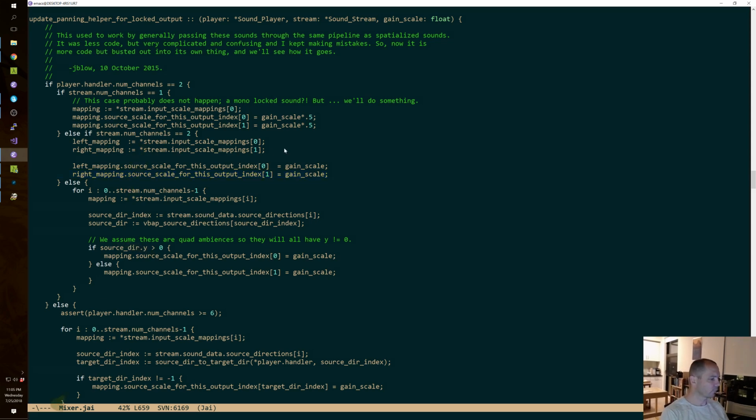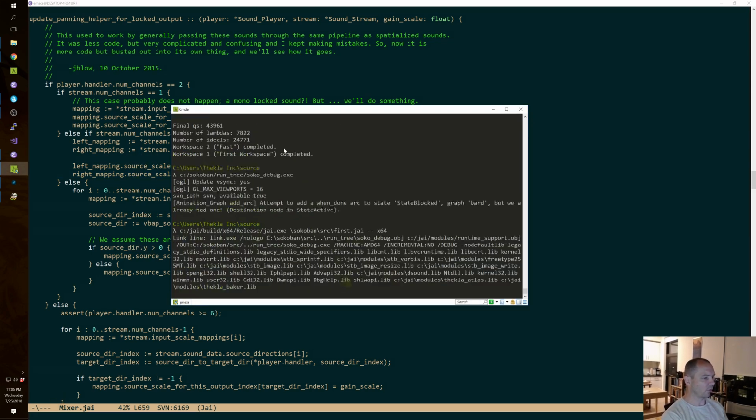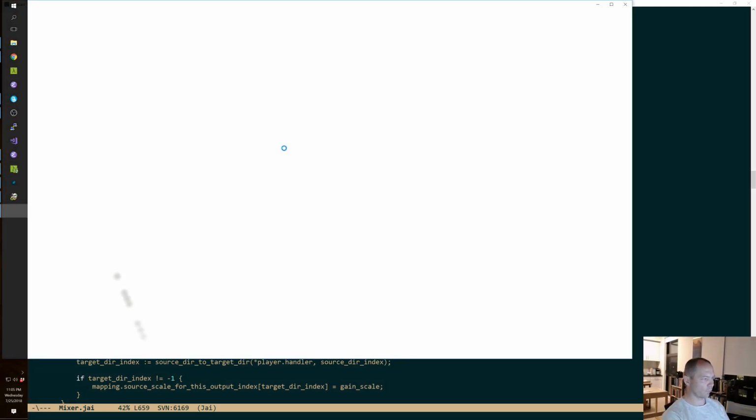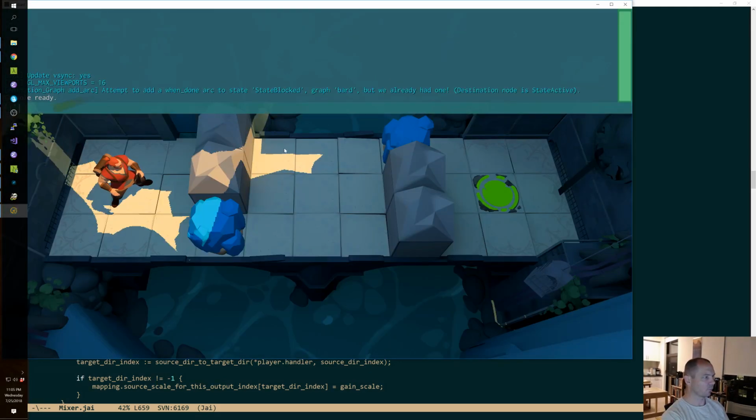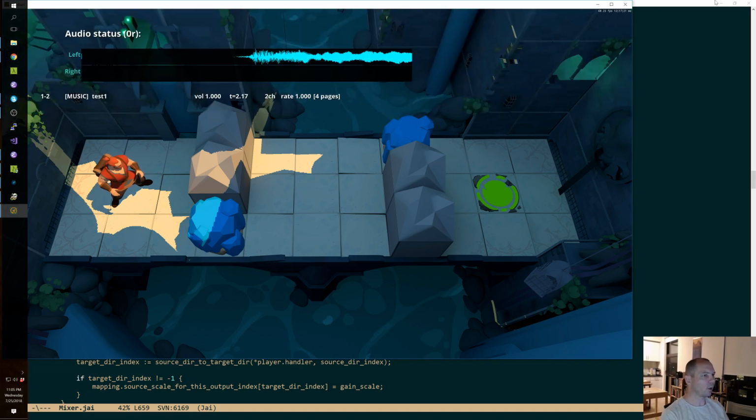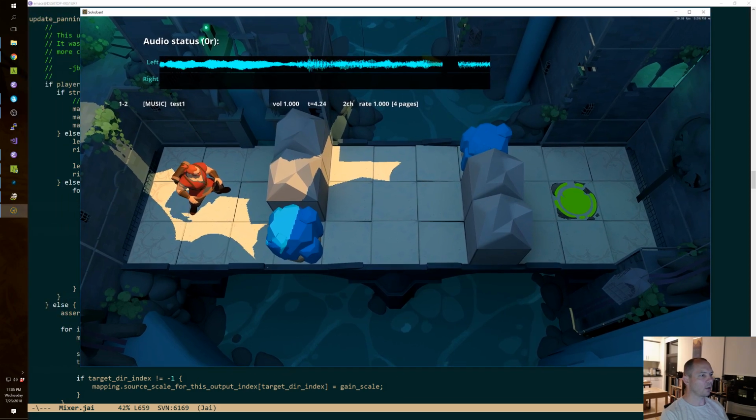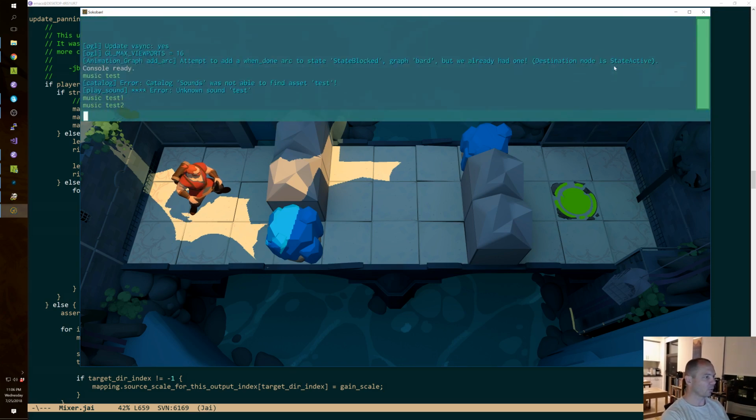Okay. That might fix it, for all I know. Whoops, test one. There we go. That clearly is only coming out of the left speaker, both visually and auditorily. Okay, test two.